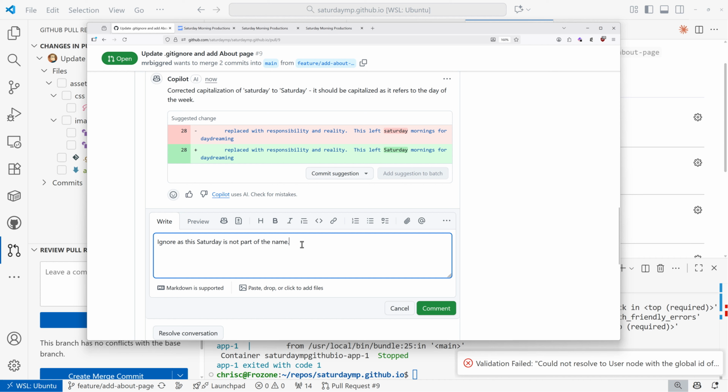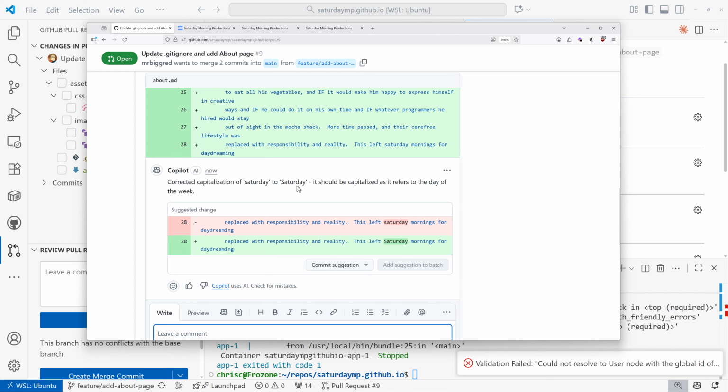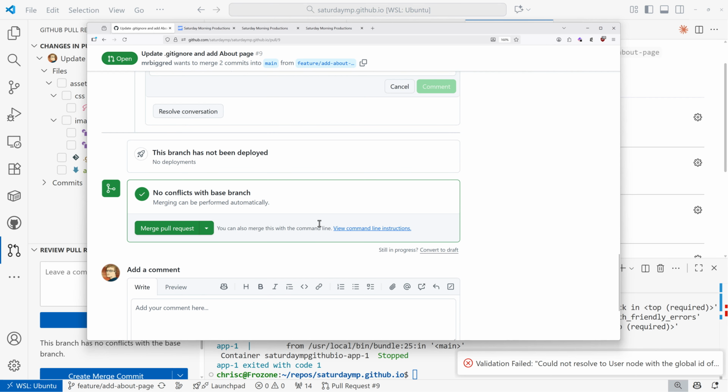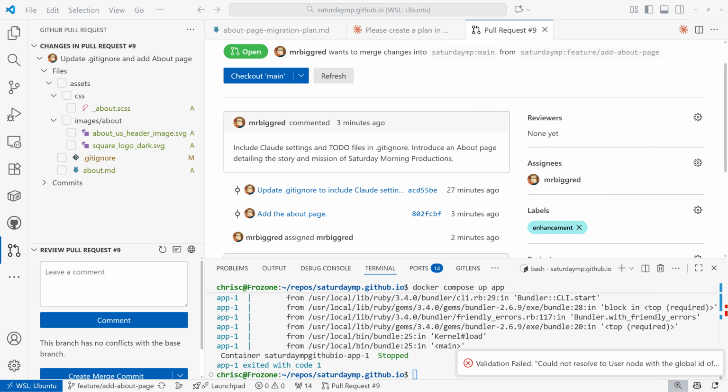Oh, no, but Saturday should be right. Yeah, days of the week should be capitalized. Ha! You are right. Do I just commit this? I like to see it on my local machine before I commit it, so that's usually what I do. So let's just go fix it.